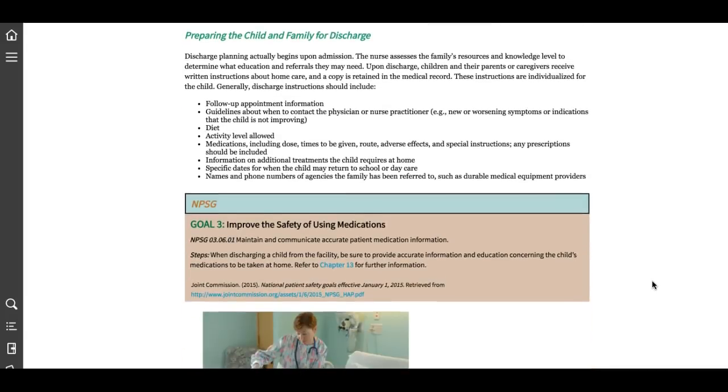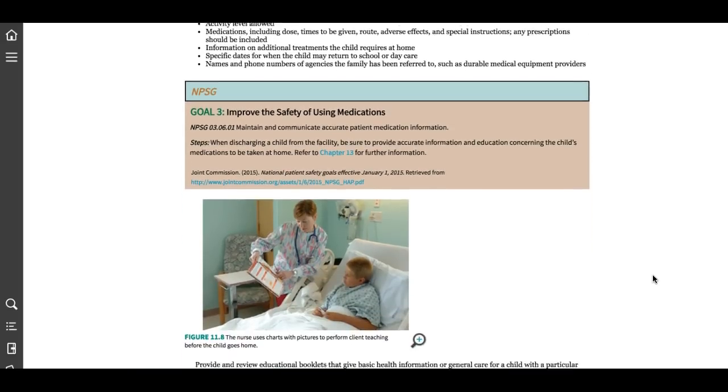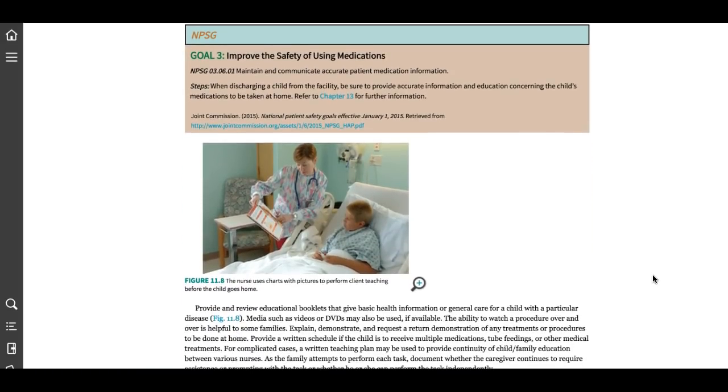Discharge planning begins when? Upon admission. So you start planning to go home when you get in. You need all of the information about medications, like we talked about, follow-up information, notes for school, etc. And again, if they go home on any new meds, you need to make sure that that information goes home with them as well.